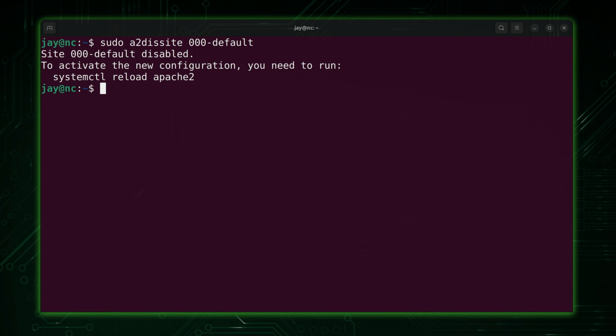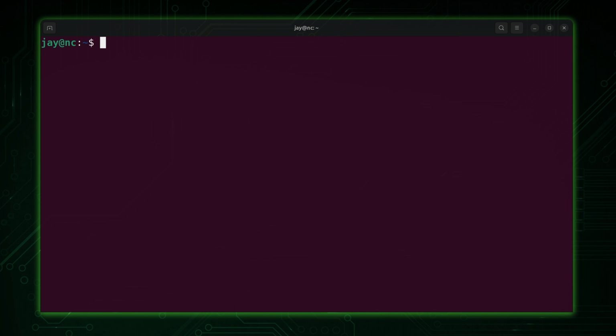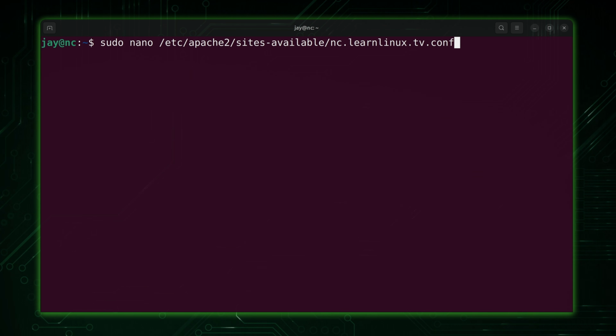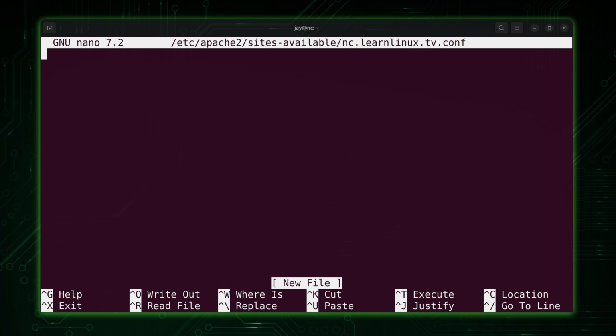Now the next thing we're going to do is create a config file. So I'll paste in the command, and there it is. Notice at the end I have nc.learnlinux.tv. You should change that to whatever your domain is. Leave the .conf at the end, just to keep the name consistent here. We're creating a config file for Apache to tell it how to serve Nextcloud. Since we don't have a default config file, right now when we restart Apache, it's not going to serve anything. So we need to give Apache something to serve, and Nextcloud is what we're installing.